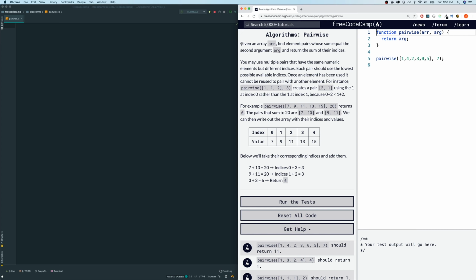Let me read the directions first for us. Given an array arr, find element pairs whose sum equals the second argument, arg, and return the sum of their indices. You may use multiple pairs that have the same numeric elements but with different indices. Each pair should use the lowest possible available indices. Once an element has been used, it cannot be reused to pair with another element.